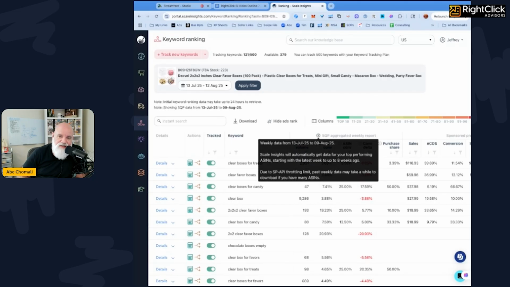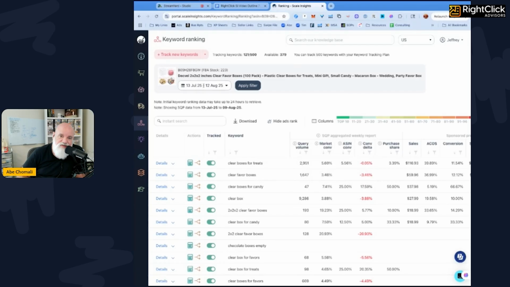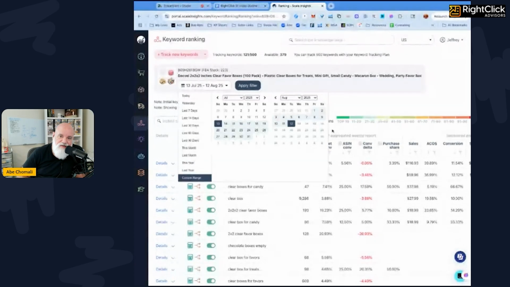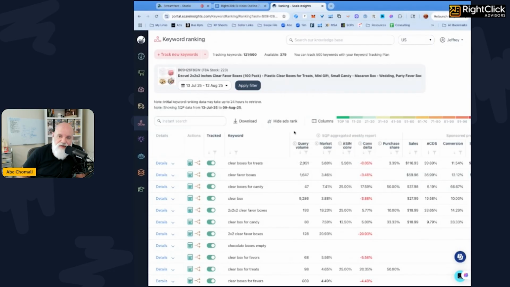Scale Insights will also get data from your top performing ASINs, starting with the last week up to 8 weeks ago. You can change the dates up here. Here, we're talking about a several week period, and you can change it as needed. This tells you about where the data is coming from. Once you get into these, they'll tell you about each of these.